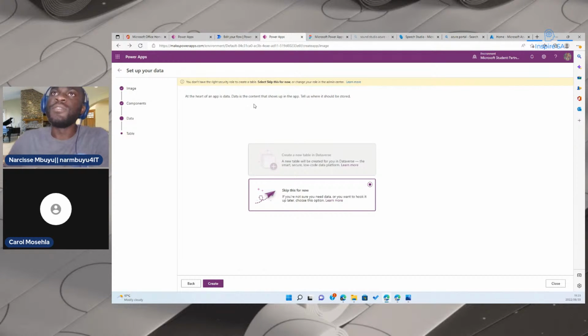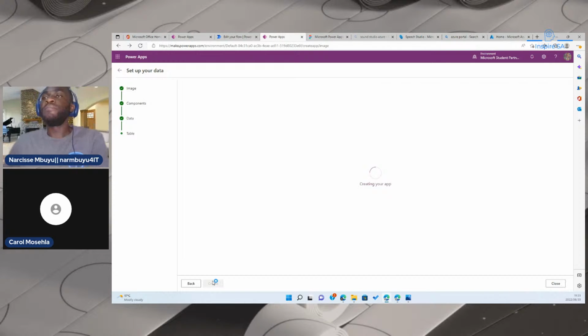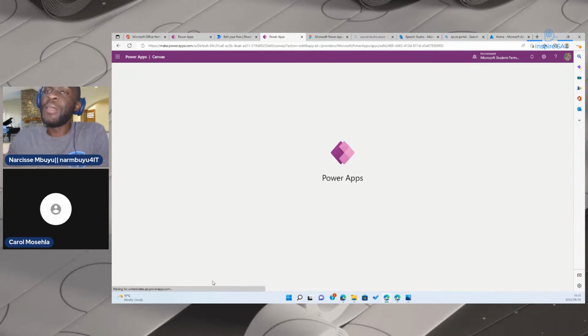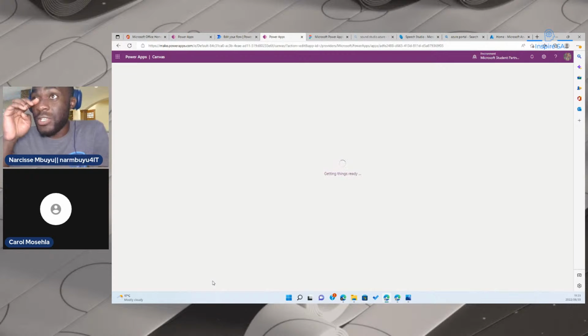Right. So now over here is the data source, where you want to input your data. We don't have any database or any data source. So now I'm just going to click create, and then 3, 2, 1, from an image that we had on the board, from the image that we had on a scrap piece of paper, we've now turned it into an application using Power FX design.